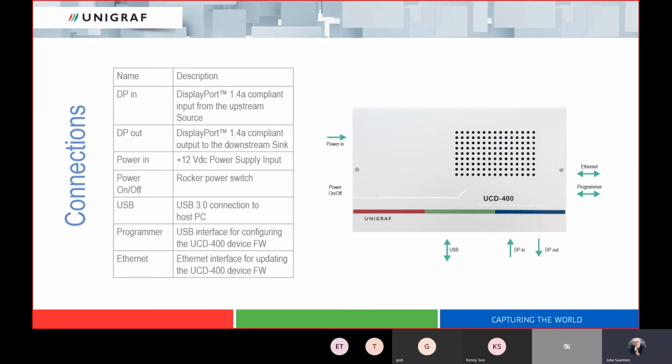Okay, let's go through the UCD 400 device. This is the scheme of the connections for the UCD 400. It is connected to the controlling PC through a USB interface connected here. You have a power input. We provide a separate brick power supply. It's connected here, and there's a power on-off switch here.